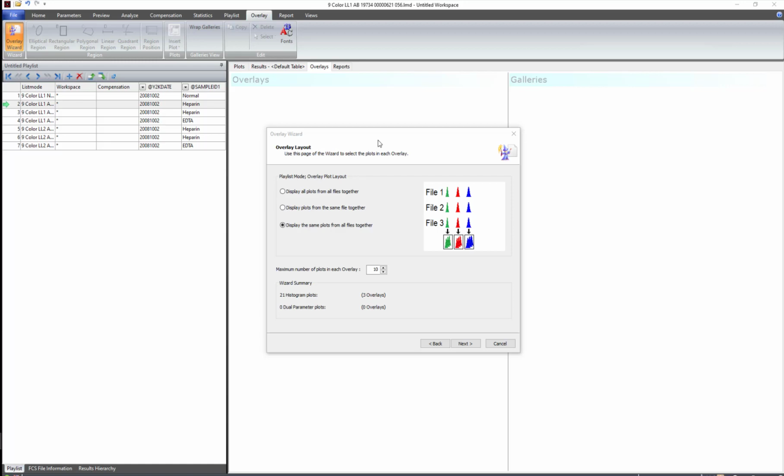On this page, I can choose how I want to display and arrange the plots that I've selected. I can choose to display all plots from the files together. So in this example, we will have all 3 plots from all the samples in the playlist shown on one overlay plot. The second option is to display the plots from the same file together. So here we will create an overlay plot for each file displaying the 3 plots that I have selected in each.